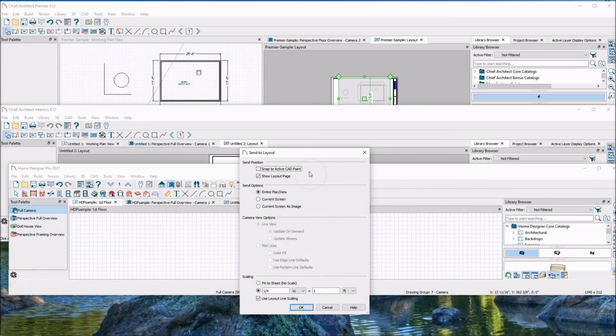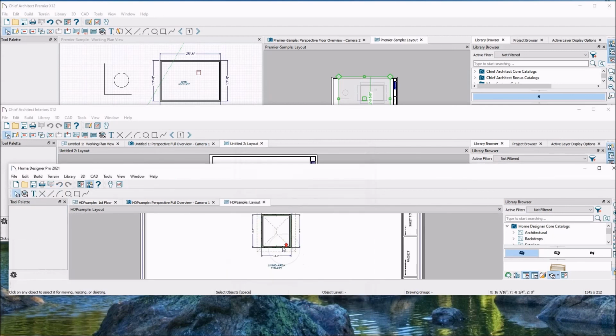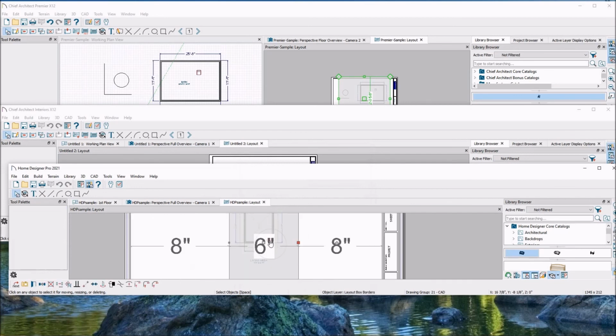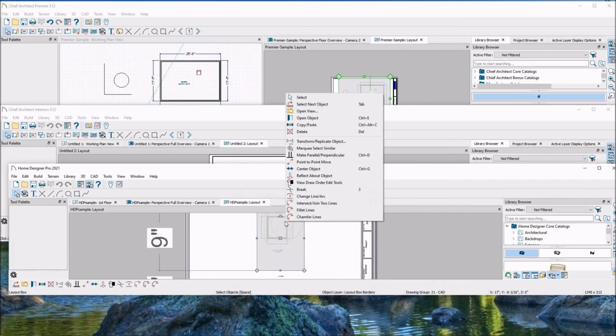It's not giving me a page option because I only have one page. And then here's my scale. So there we go. It sent it here. So now that's set. It's on my layout page. If I right click here, I don't have near the same options. I cannot rescale it, and I cannot relink it.